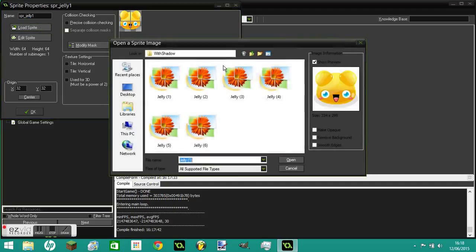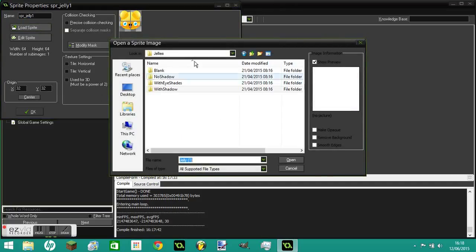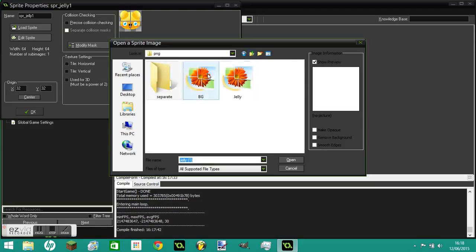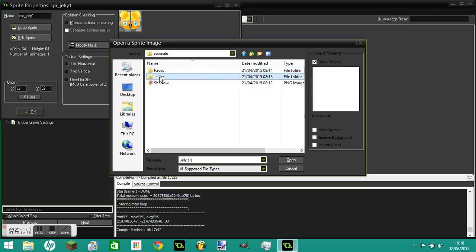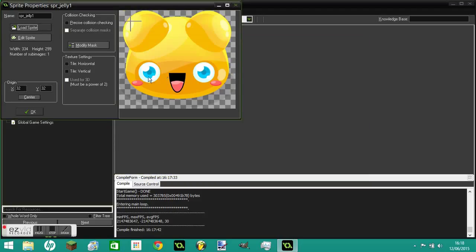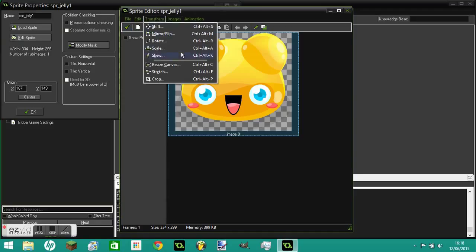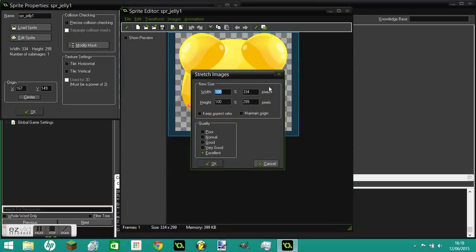The sprite is from a sprite pack that you can find on opengameart.org. There are plenty of other ones there, and the link is in the description. When you open up the folder, you'll get to this PNG. Go straight into PNG, into separate. You can choose whichever one you want. I've just gone with this one.